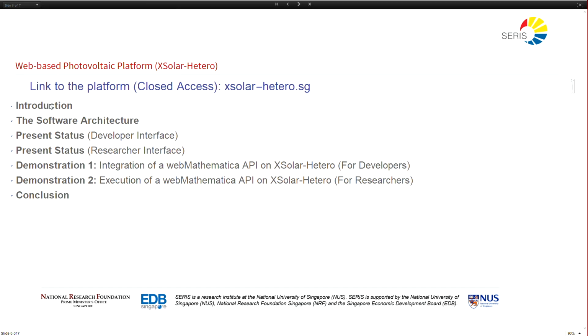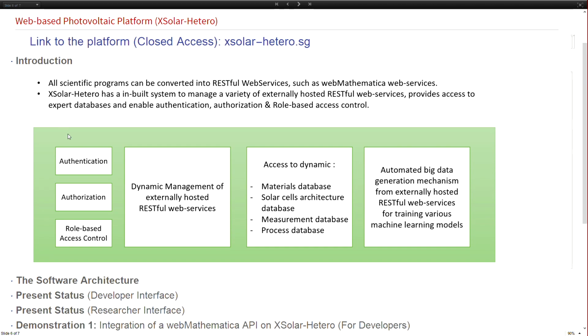Okay, so great. So we just saw that Rahul talked about all these simulation programs, upload programs, post-processing programs, and how they can be converted back into RESTful web services. So now we'll talk about the web-based platform which we are building, and the main features of this are basically 4 main features.